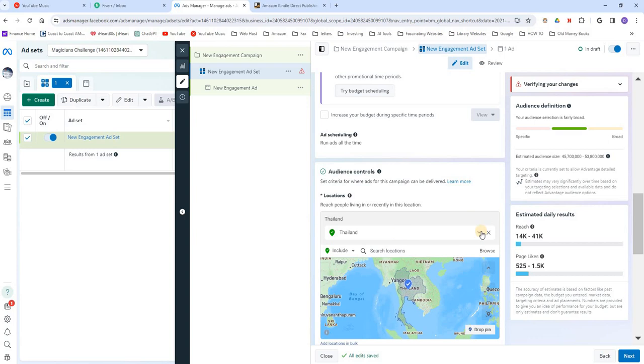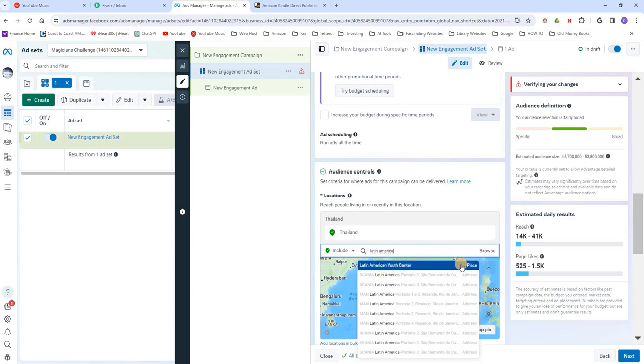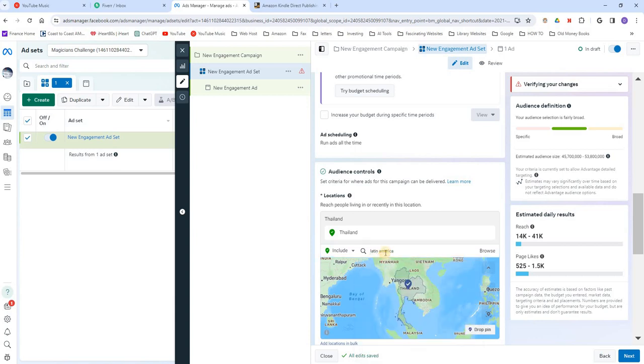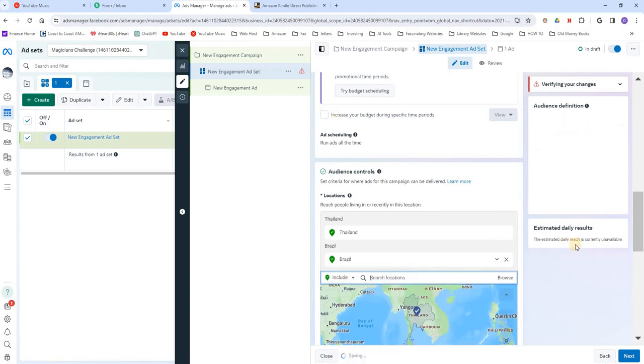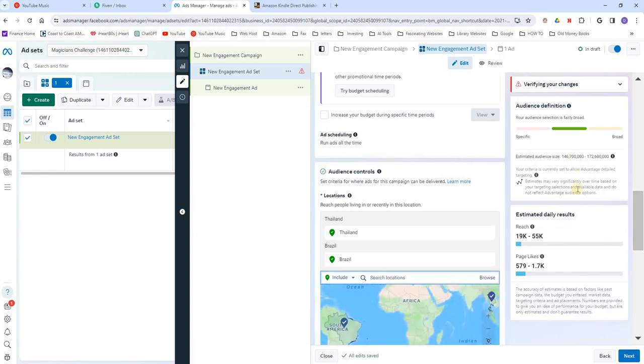But let's add another one. Let's see if we could do Latin America. I don't know if they got a category for that. Yeah, they do. Oh, no, they don't. I don't know. Brazil's pretty big. You should have about 20 million people in Brazil. Brazil has a huge middle class. Yeah, that added another 75 million people to the roster.